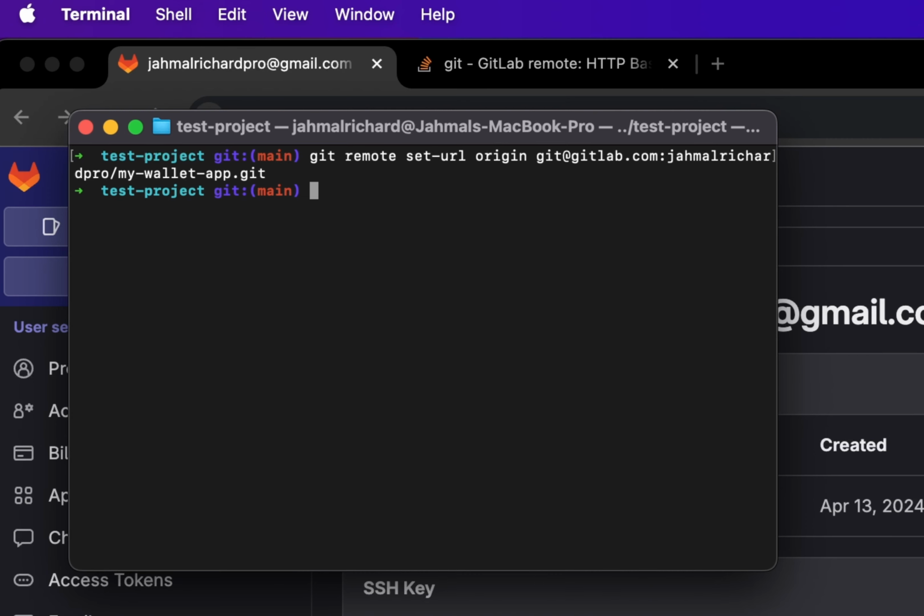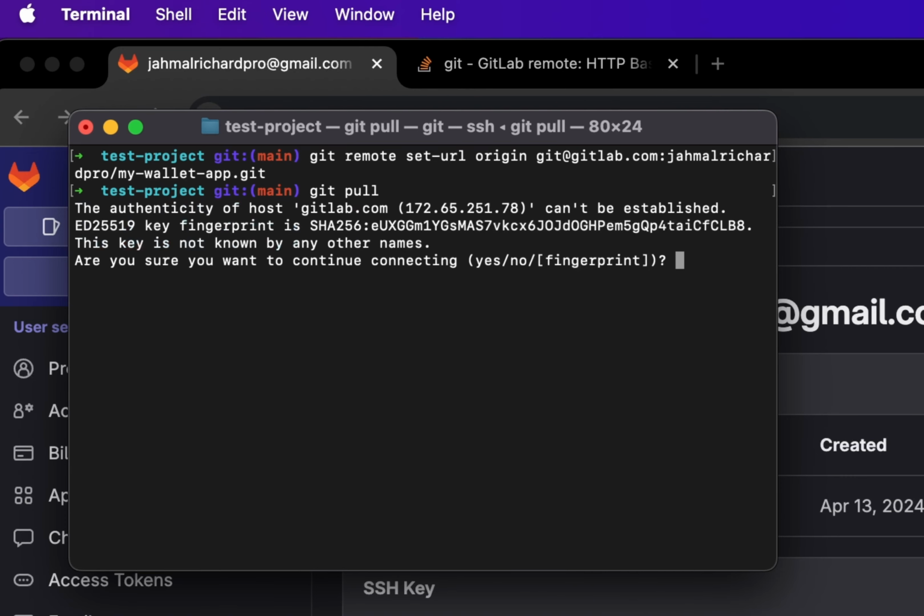Okay, to validate to see if that is working, I can simply do a git pull. Before, there was an issue where we had to enter the username, but now if I do the git pull and everything goes well, it should let me know that everything is already up to date. Okay, so let me do git pull. This is good. So they say the fingerprint for this is not established as yet. Do you want to continue?